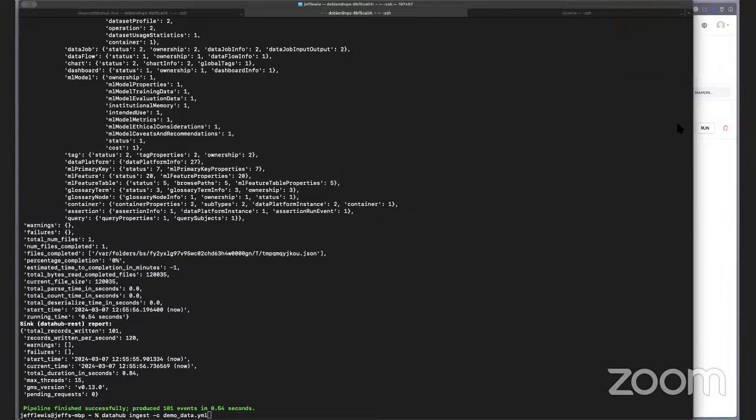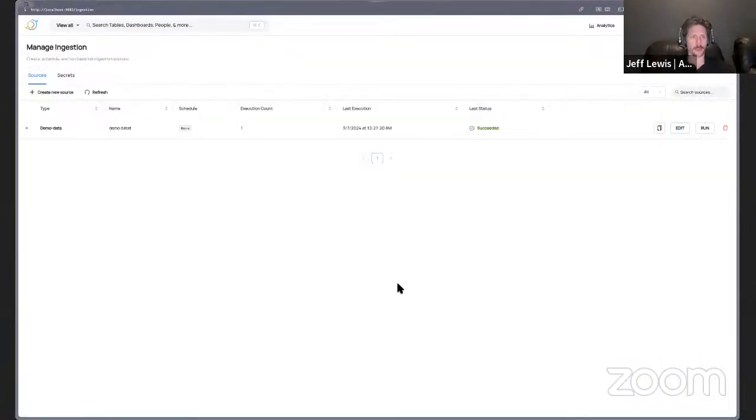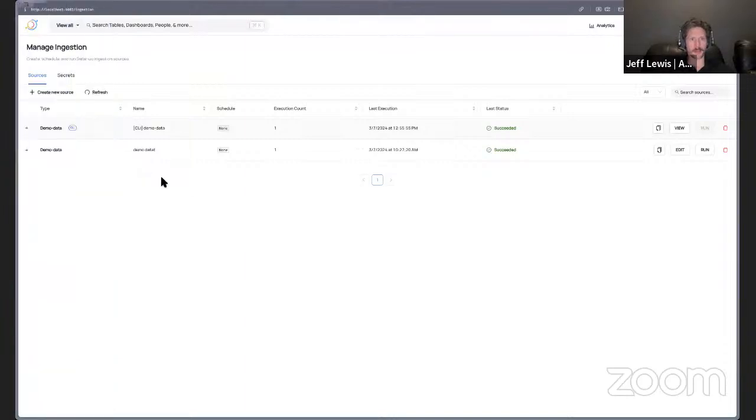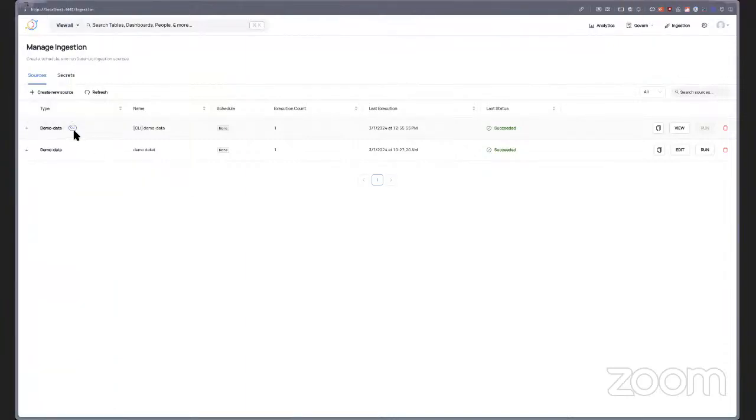Cool. So does it look at the existing YAML which has already been configured before and just run that one, or is this a completely new ingestion? This qualifies as a new ingestion. When you look at the UI, it should show that I ran it from the command line. Yep, see that CLI flag and all that? Okay.